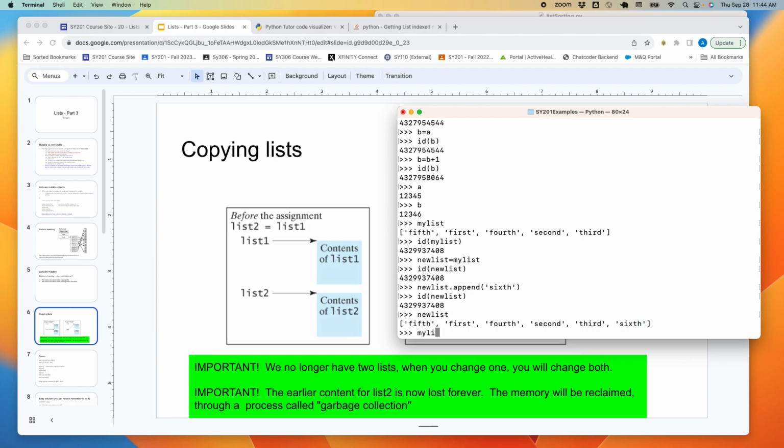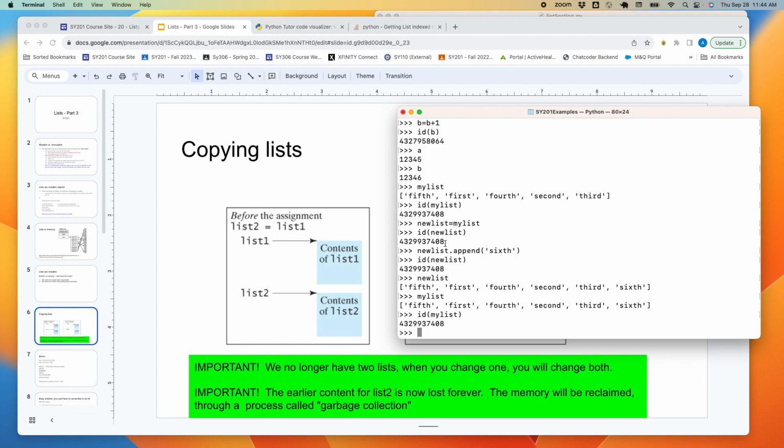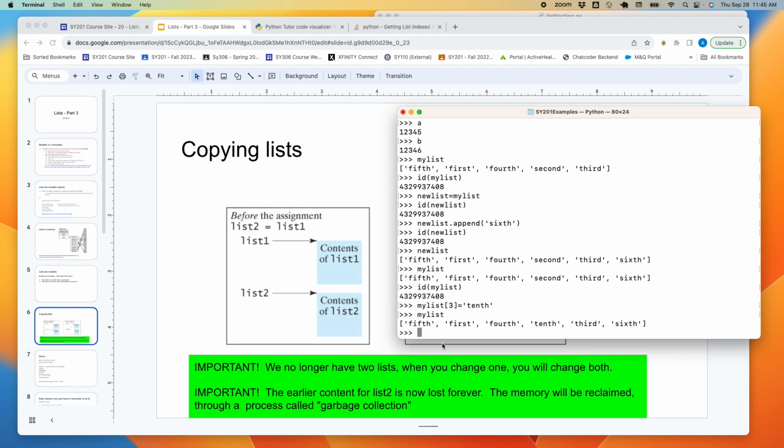But what's interesting here is that my list has also changed, because both new list and my list are pointing at the exact same memory location. Any change I make to one of these will also be changed in the other. So if I say my list sub 3 equals 10th, just because, when I look at my list, we'll see that change. Remember that lists are indexed from 0, so 0, 1, 2, 3. We see that the 10th here has been inserted or changed.